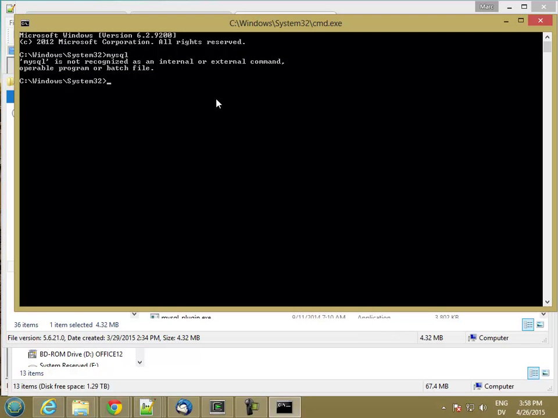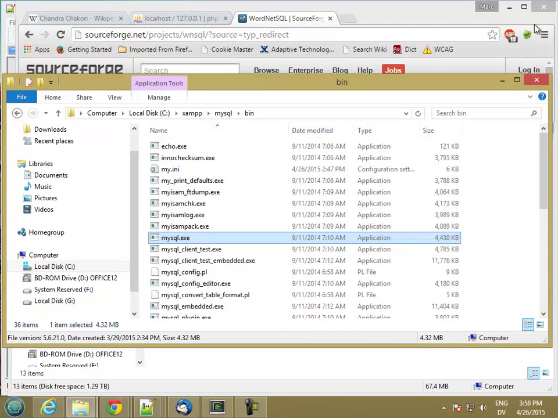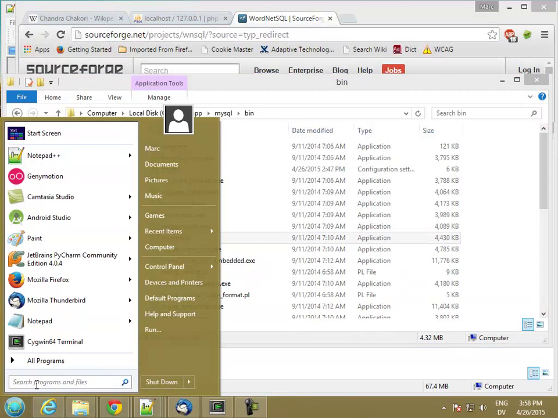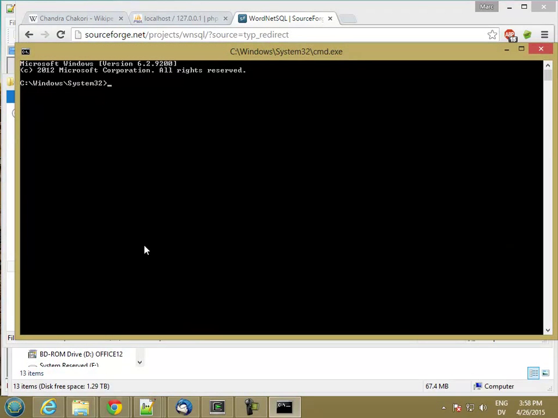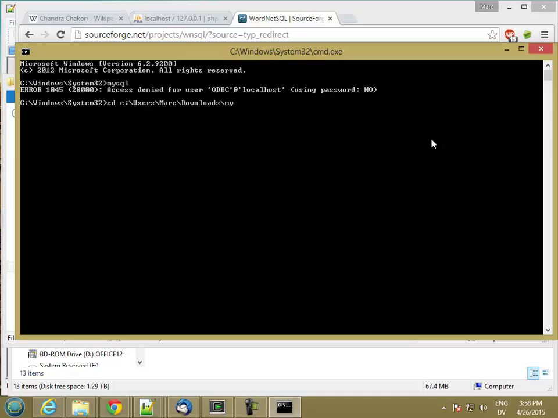Now that won't affect the command shell that I already opened. That still gives me an error if I try to run MySQL. But if I close this and start a new command shell, now if I type MySQL, it works. So it ran the executable, but I got access denied, which is fine. So now I can change directory to C:\Users\mark\Downloads\MySQL. And then I can run the restore script, restore-mysql.bat.